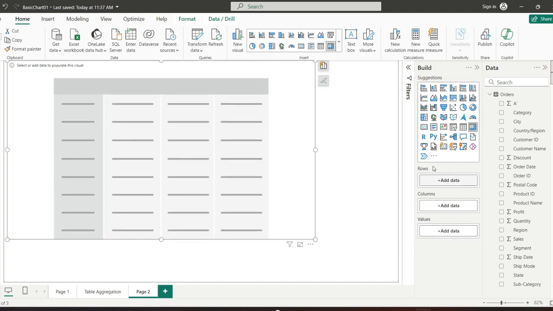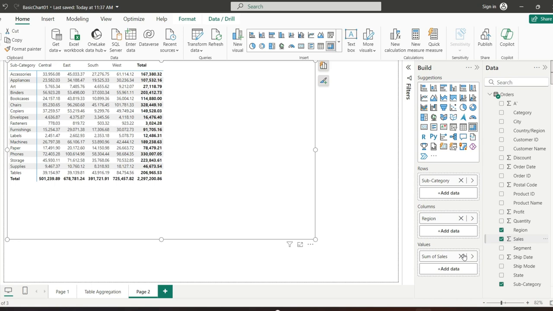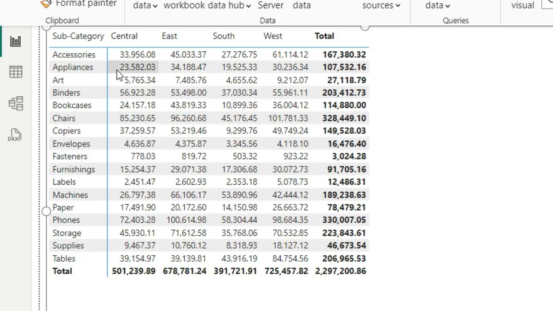Okay, inside the rows, for example, I set the subcategory, drag and drop this inside the rows. Here you can see the new column, subcategories, is created on the matrix. Inside the columns, for example, I place the region, and inside the values there is sales. Okay, here you can see this. Inside this, for example, accessories are now a unique row.